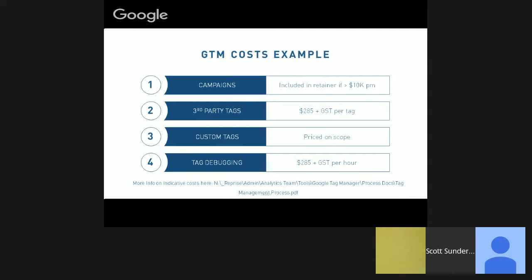The campaigns service is included for free if there's a retainer of $10,000 per month. Question from Lorraine: does it have to be an SEO retainer, or can it be that we make more than $10,000 a month in revenue from a paid account, so we can use GTM to do DoubleClick tags? Got it. No, it can be any account, so paid or SEO. If it's over $10,000 per month, we'll do tag management for that, retainer based.